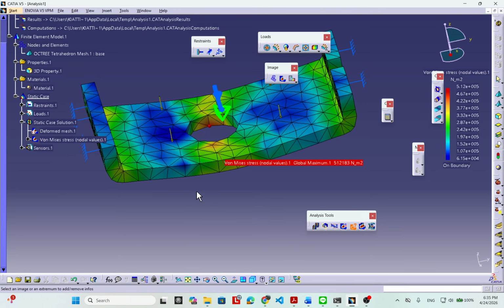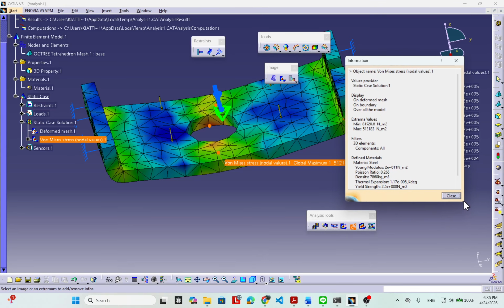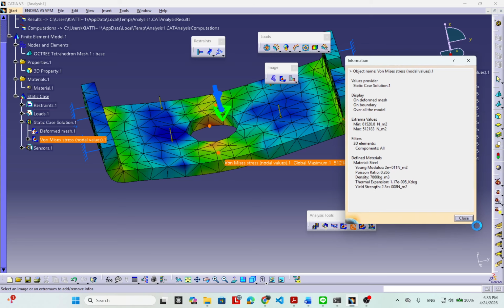Use this information, click on here. Make sure about the force added to your part: 100 Newton. This one is the maximum, 0.5 megapascal, and the minimum is 0.06 megapascal. And this one is a property of the material, because your part is created here from the material.